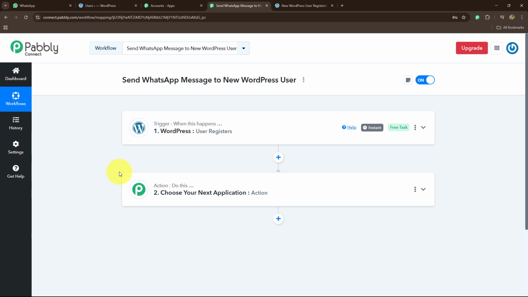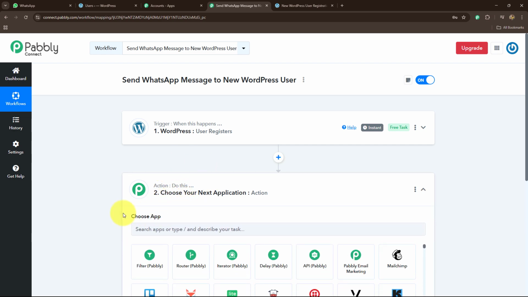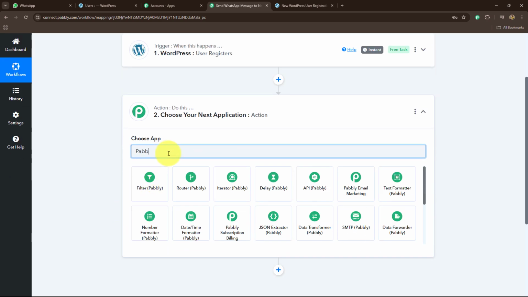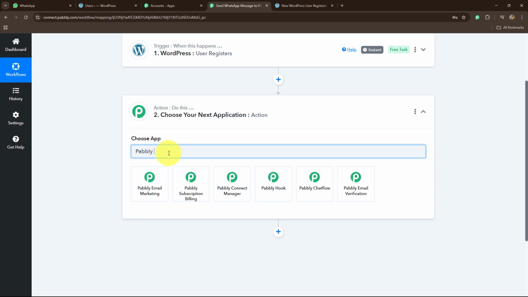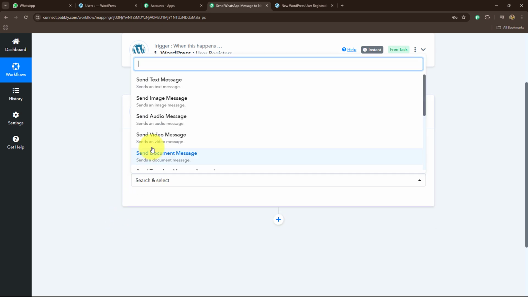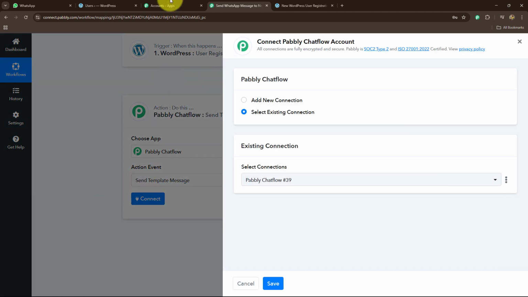Now I want to send a WhatsApp message to this user with the help of Pabbly Chat Flow. So quickly I'm going to select my action application as Pabbly Chat Flow. And then we have to select the action event. So I'm going to select send template message, and I'm going to click on connect.